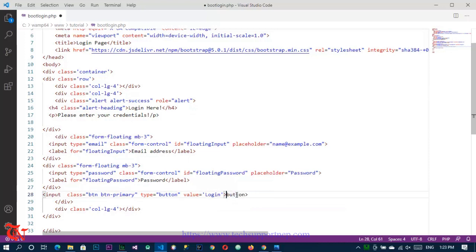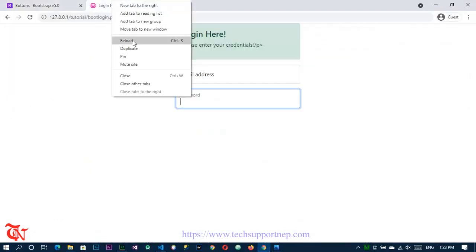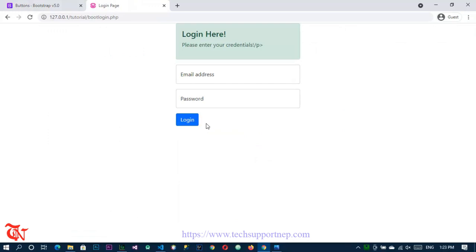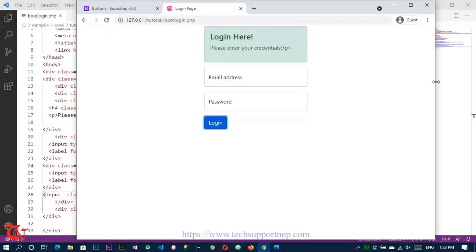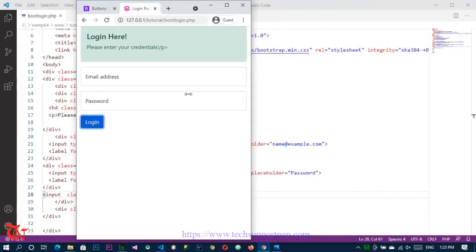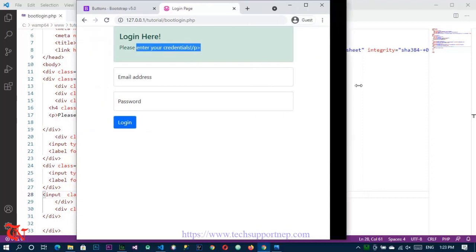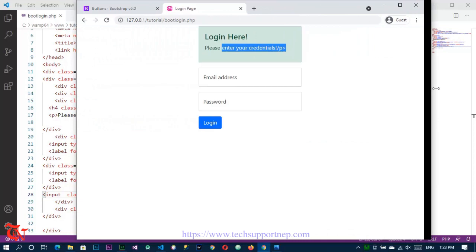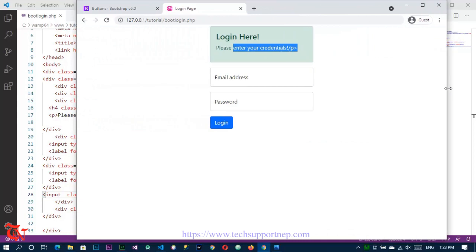And we don't need this one, so simply delete this, save it, go back and reload it. There you go: email ID, password, and then button. So this is our simple login form, but it is responsive. Keep that in mind, guys. When you see this on your mobile, you will see this one, and on the tablet you will see this one, and on the PC you will see this one.